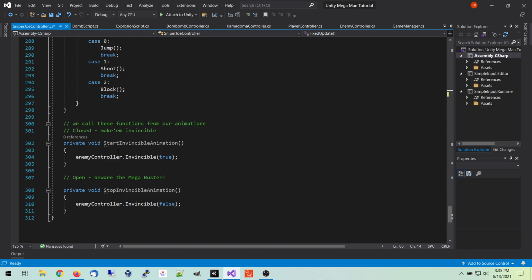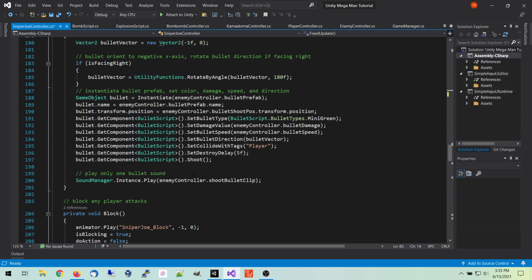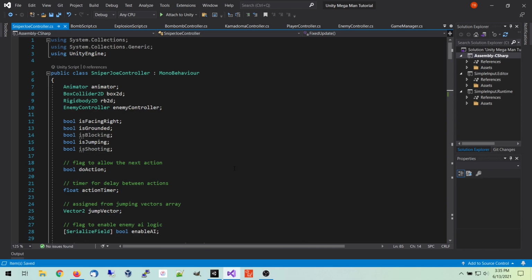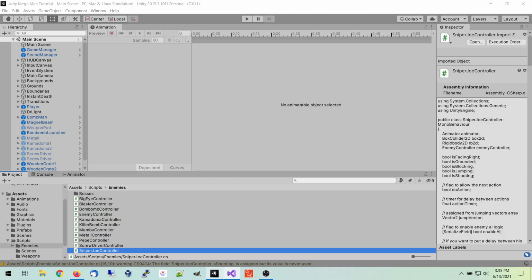And at the very end here, we're going to have our invincible animation and stop invincible animation. So these are going to be called through animation events. So basically that's the code for building Sniper Joe. It's very simple, very basic. So we're going to save that, and then we're going to come back over here.